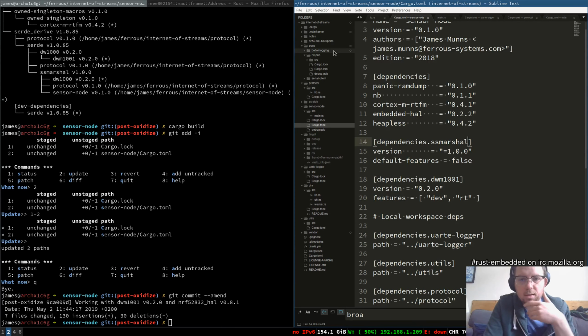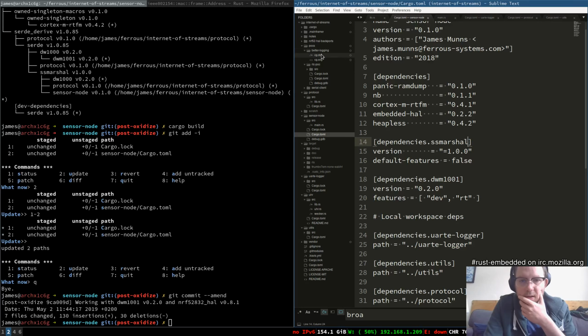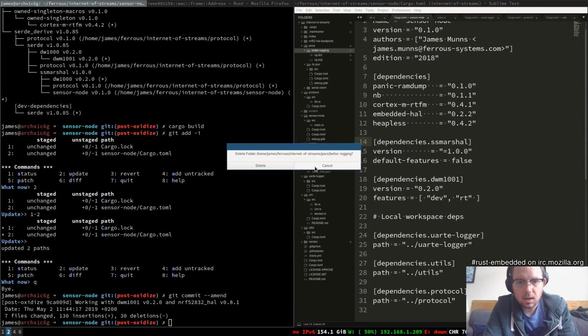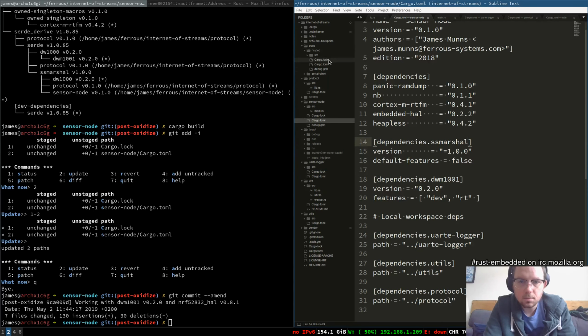Oh yeah, there's another one I have called better logging. Oh, but this is just... I probably stashed all that code, but it's gone now. That was just me working. Like I said, when I was working on the workshop stuff, I ended up working out of the Internet of Streams stuff, because yeah, that's how it needed to happen.